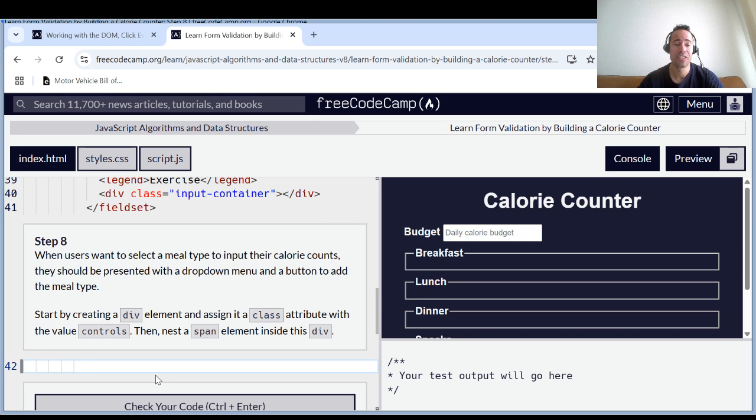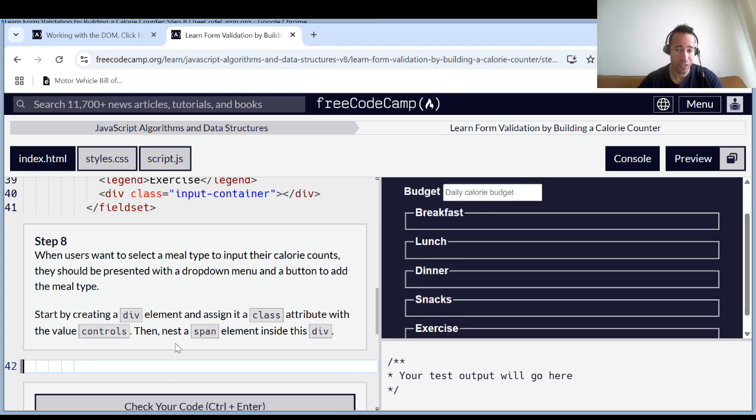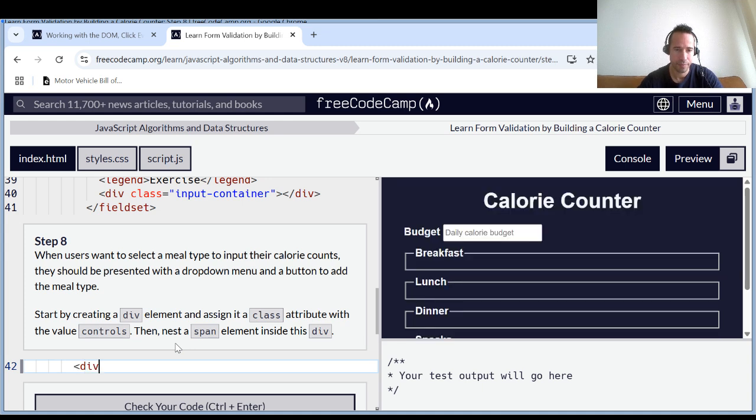When users want to select a meal type to input their calorie counts, they should be presented with a drop-down menu and a button to add the meal type. Okay. Start by creating a div, okay? Assign it a class of controls.